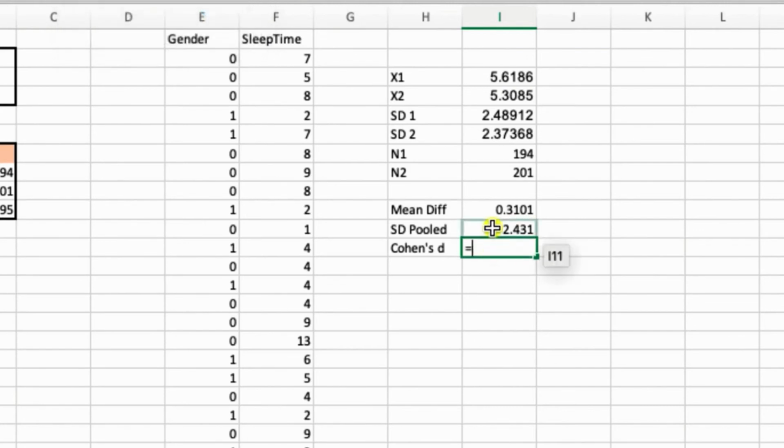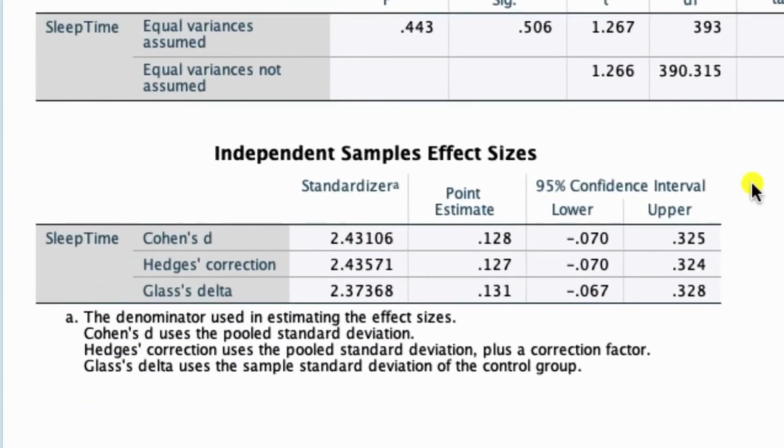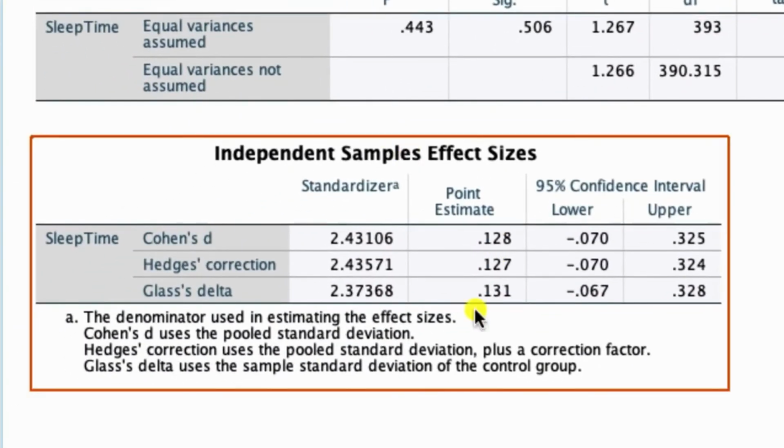From there, we can say the mean difference divided by our pooled standard deviation is equal to our effect size, which if we pull this down, we get 0.128. So let's see if we calculated this correctly. We go into our independent samples effect sizes, and we can see the point estimate. This is the actual effect size that's been calculated. So under Cohen's d, we can see we have an effect size of 0.128. Yay, we did it right!